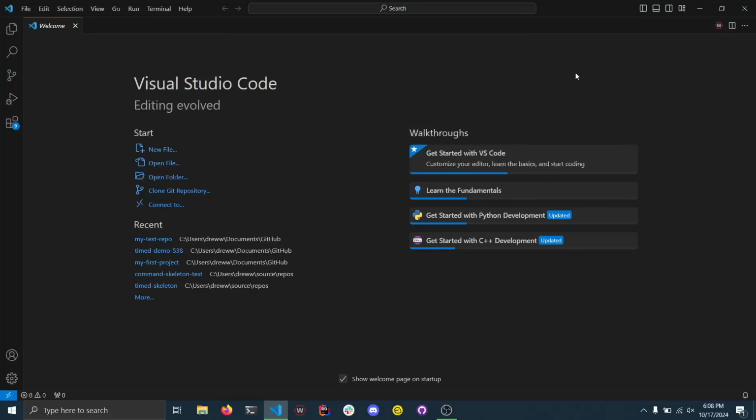Okay. So there's a whole lot of other things in VS Code, but those are kind of like the 100,000 foot view so that you can see everything and get going there.